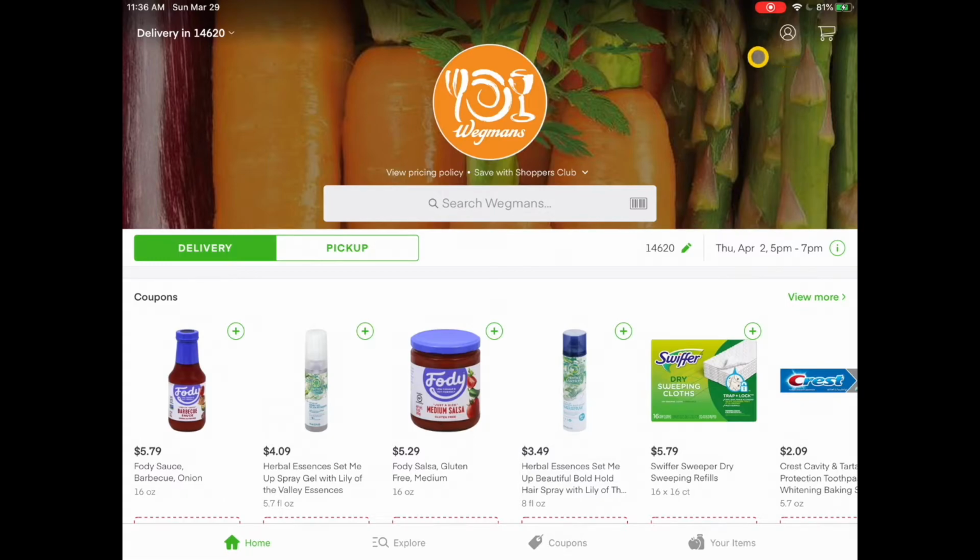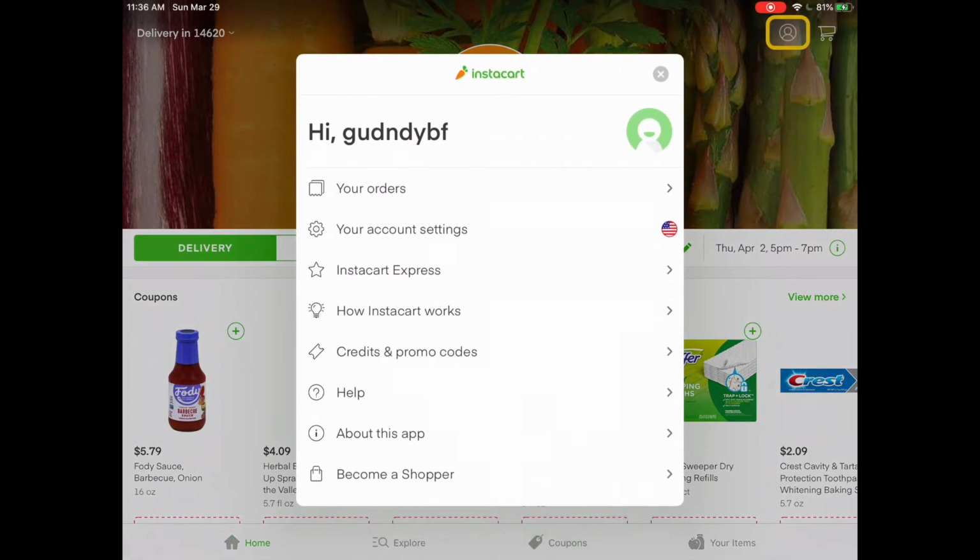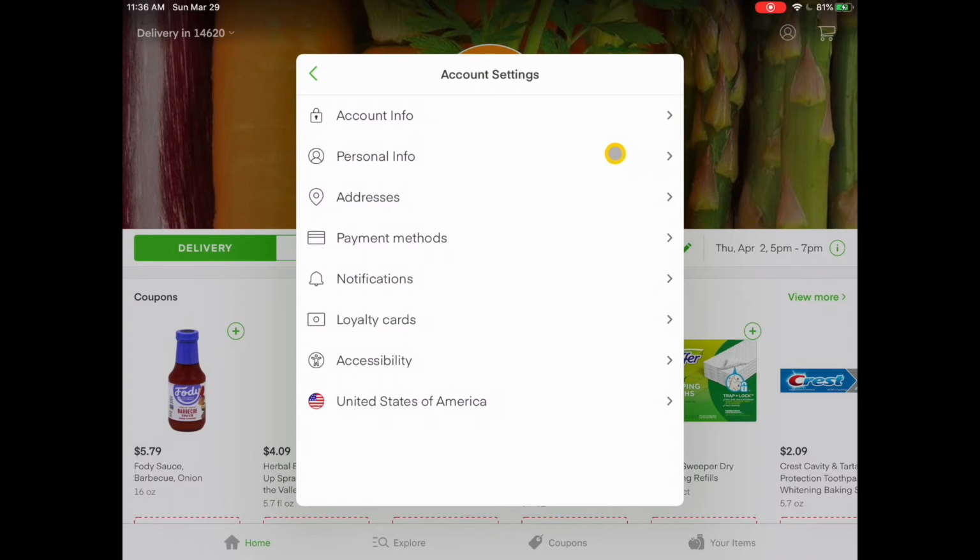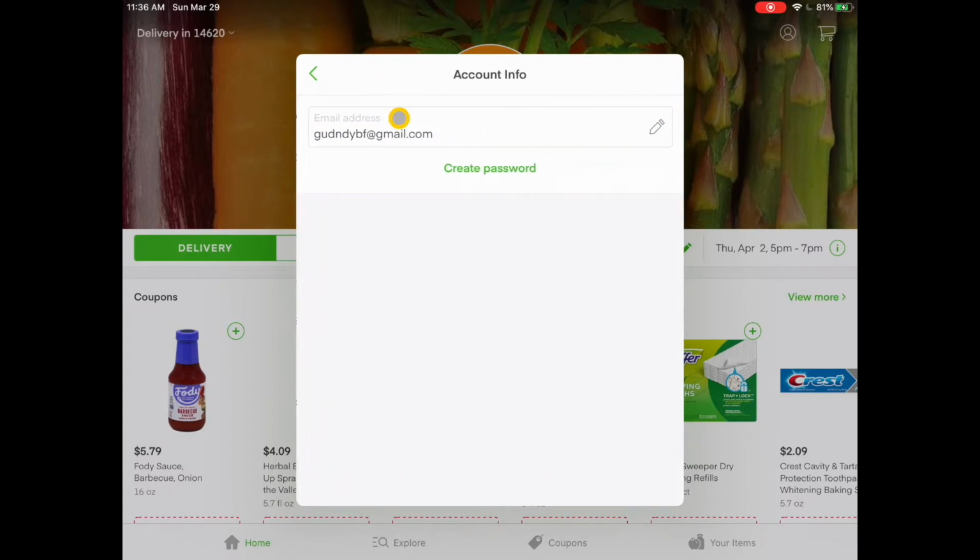So in the upper right hand corner, you see this little icon that looks like a little person. You're going to tap on that icon, and it brings up a menu of items. What we're interested in is your account settings. So you're going to tap on your account settings, and there are 4 different sections that we need to set up before we can shop. So let's go to account info.